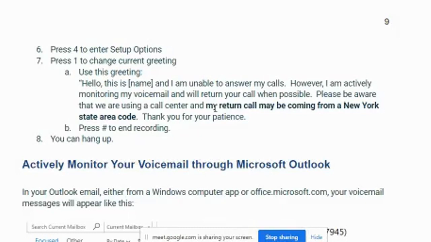So please use that with very little changes to let parents know that, one, you're not readily available, and two, you will return their phone call, but three, that they will see a New York number, not a Temple number. So don't call back on the New York number or do return call.